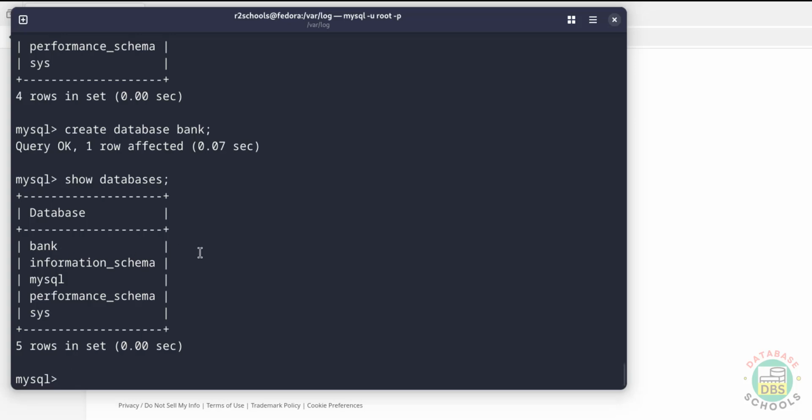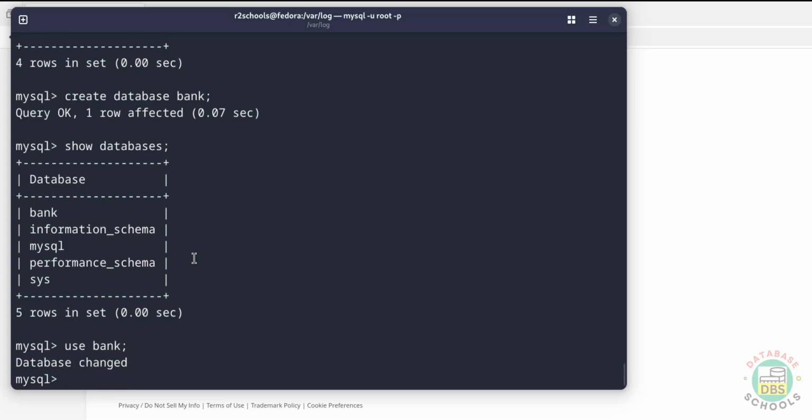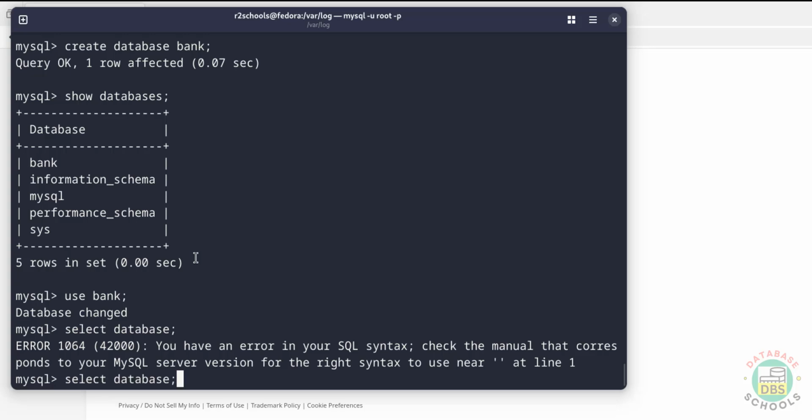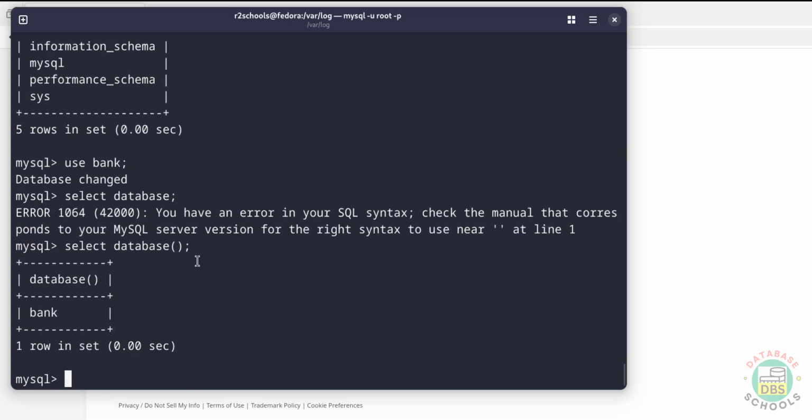Now switch to this new database by using the keyword use, then provide the database name. Hit enter. Now verify the current database. select database. See, we are in the bank database.